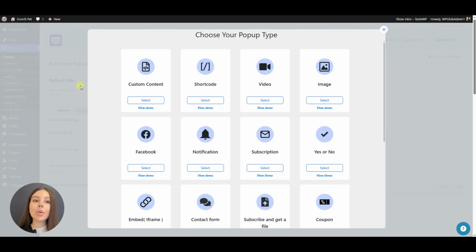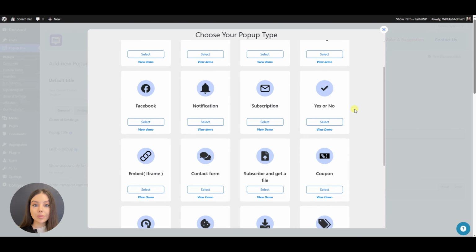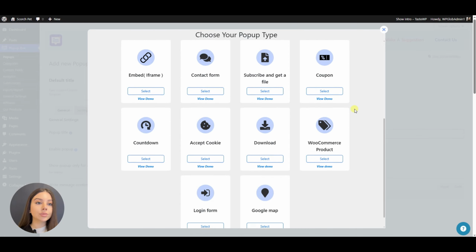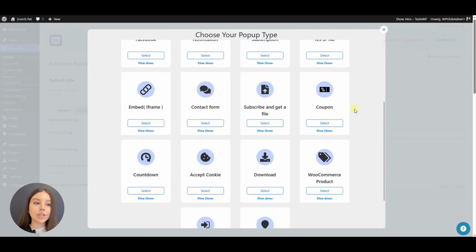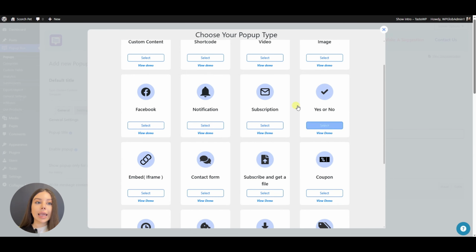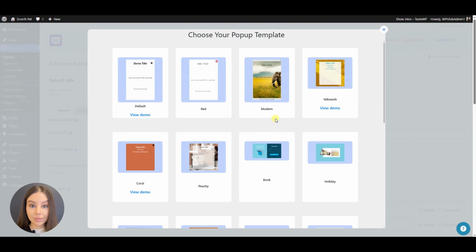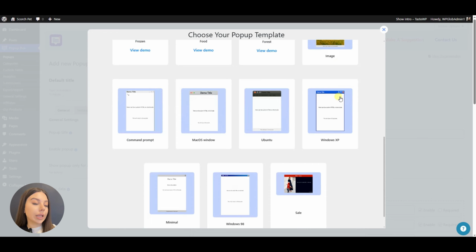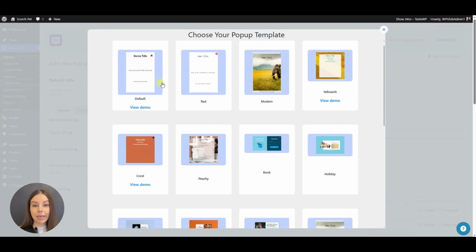So as you can see, a pop-up type selector appears. You can choose from multiple pop-up types like subscription, contact form, countdown, yes or no, video, image, and more. So for today's example, we'll pick a subscription pop-up. It's perfect for collecting emails. Then you can either choose a ready-made template or start with a blank layout. So I'll pick a template to speed things up.